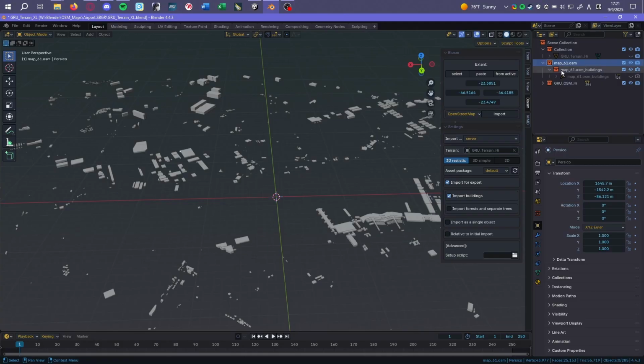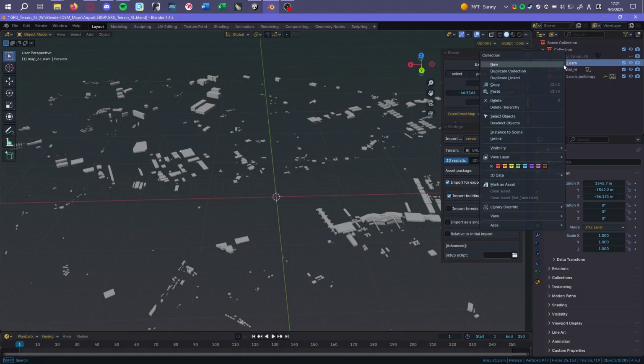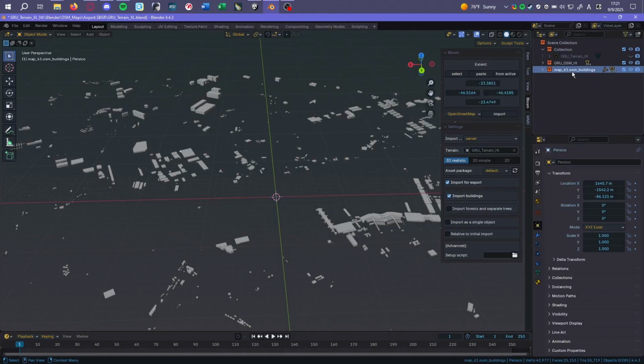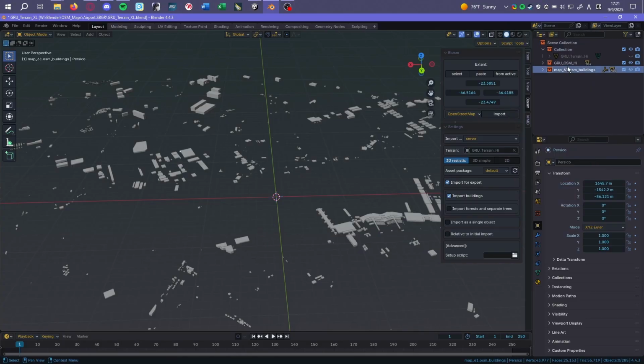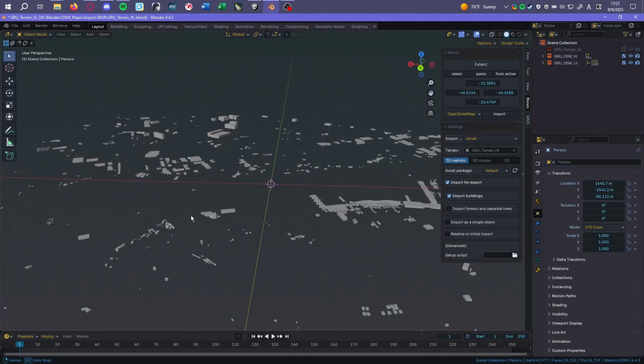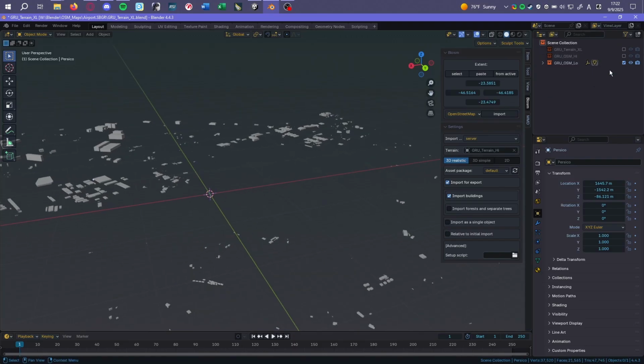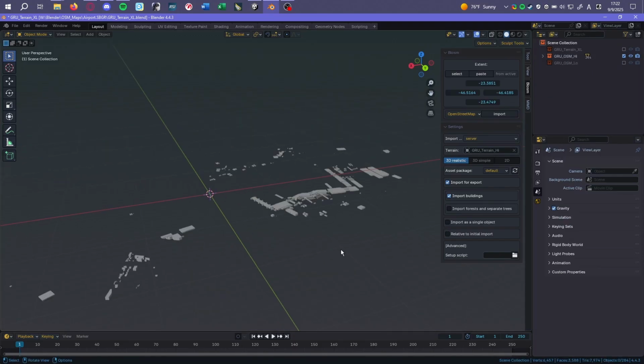And I'm going to go ahead and do a little reorganizing here. You don't have to do this part. This is just me being me. So we can hide the terrain. So first things first, we're going to actually toggle off our back assets.